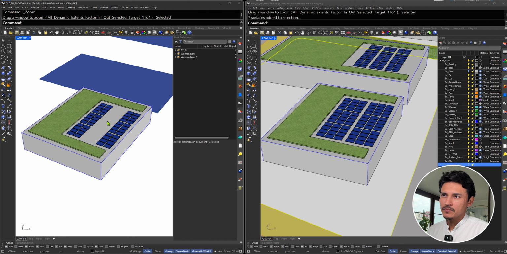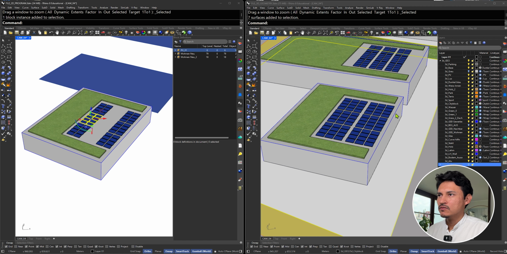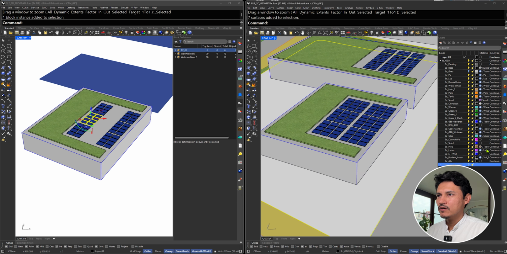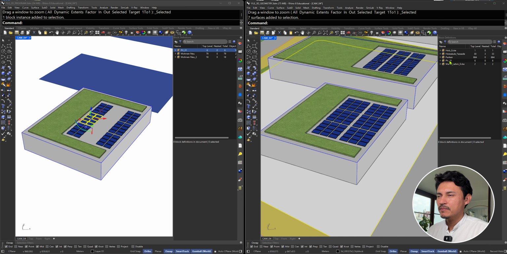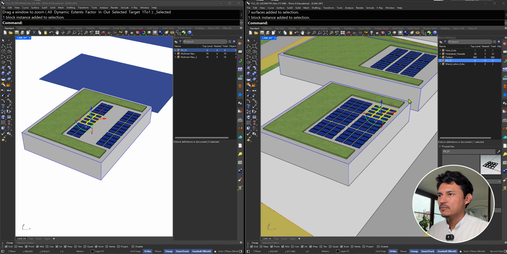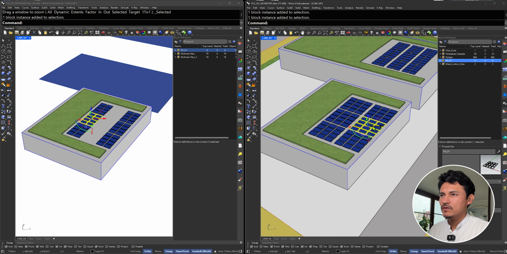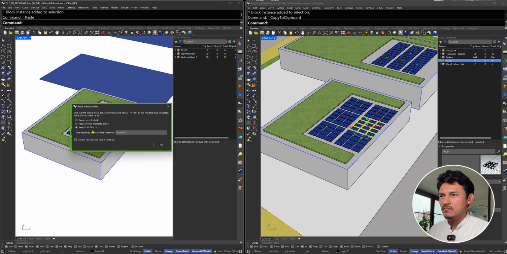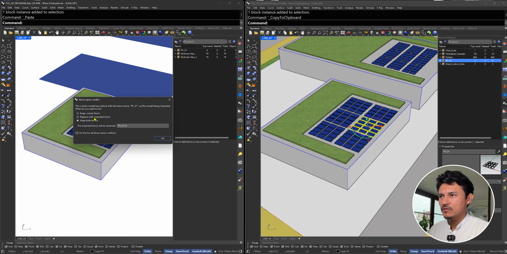I'll show you here. Let's make a copy of this block to this other file. In both files there is a block with the same name, but the content is different. So when I bring one block to the other file, a notification window appears asking if I want to keep the original block or replace it or change the name of it. And the same happens for the materials. In this case I'm going to replace the block.